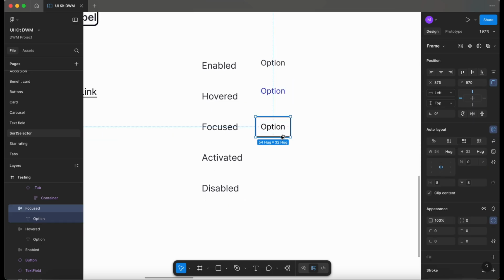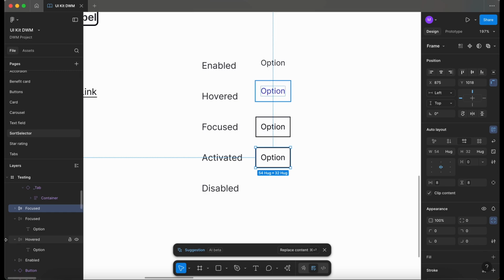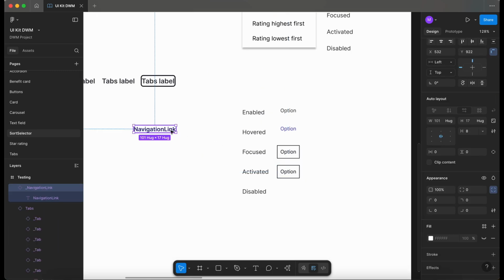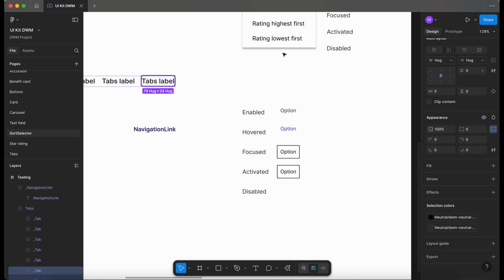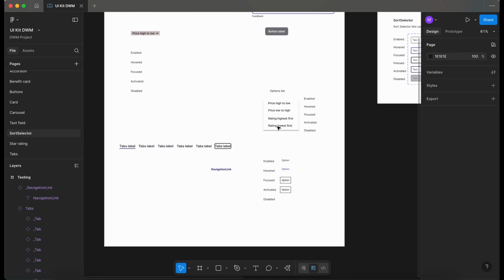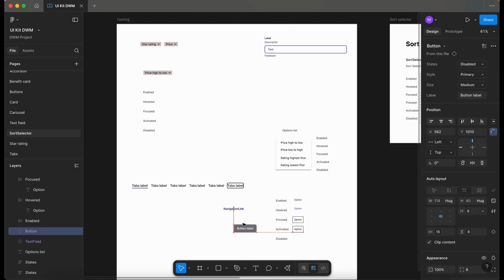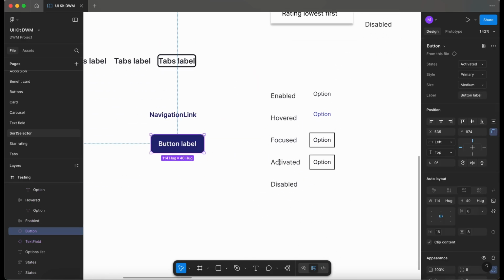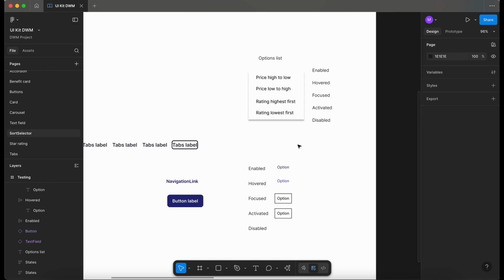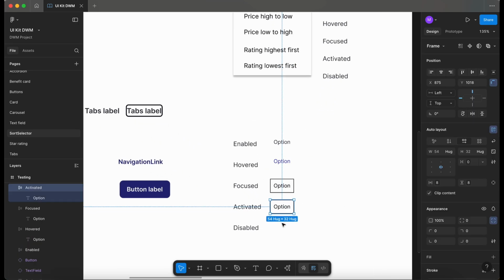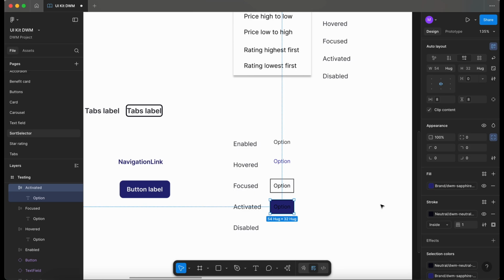Okay, let's option, click and drag, and let's go to the activated. Okay, so for navigation link, it is Sapphire 500. Let's just go up to tabs. Okay, let's have a look at the button while we've got it here as well. Activated is Sapphire 500. Now, because this is going to be in an options menu, maybe we should make it really clear that something is already activated. Let's go in and let's adjust the fill to Sapphire 500.